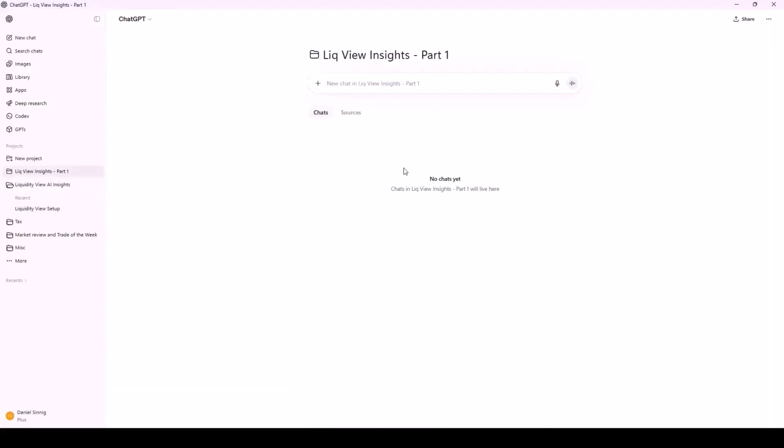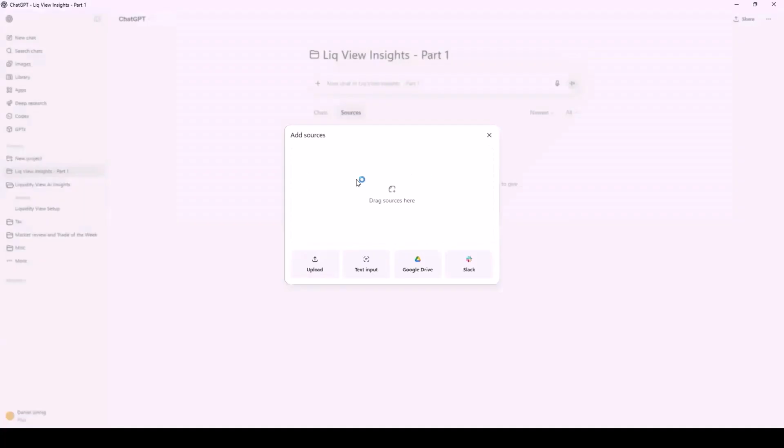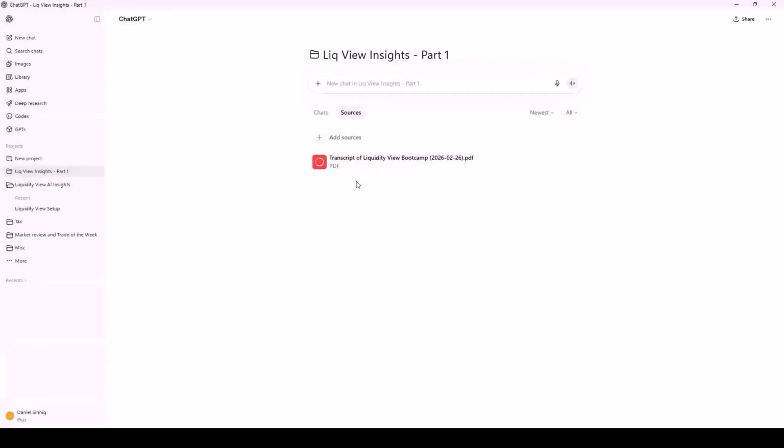It's completely empty. And the first thing I will do right now is to add our material, which we just downloaded, as sources to ChatGPT. There's a button here called Sources. I'm going to click Add. I'm just going to drag this in. So the first thing we're going to add is our bootcamp transcript, the bootcamp I just showed you on the web. And you have the link for this.